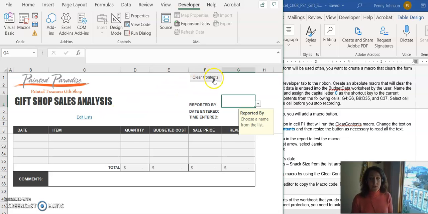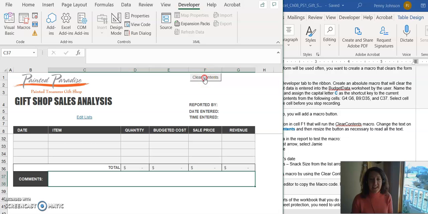If you already created your button, I am ahead of the game, so there are some cells I can't select, including that one. So if you have your button, delete it, recreate it, assign it to the new macro that you just created.